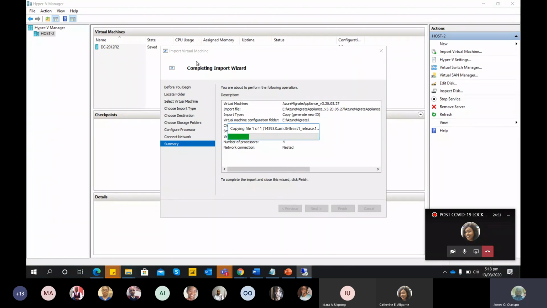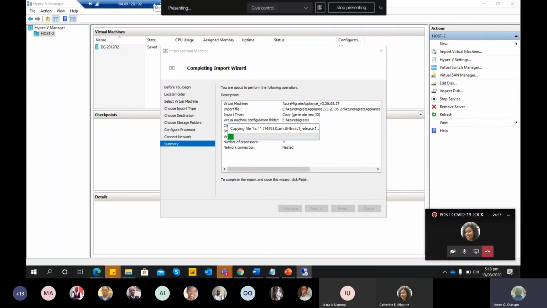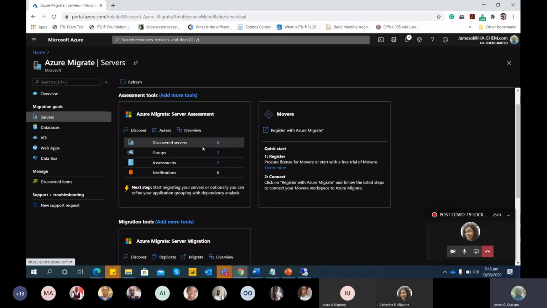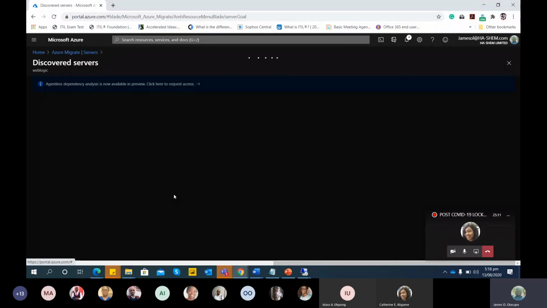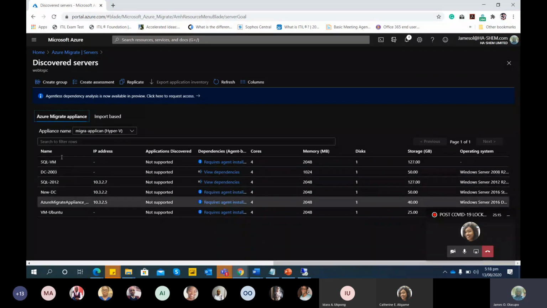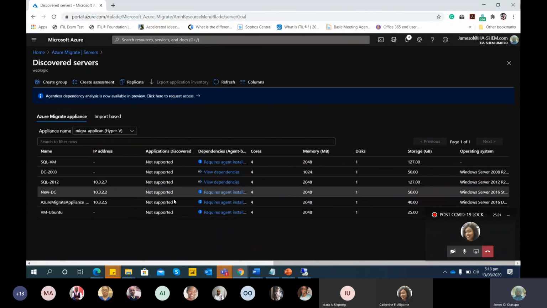Meanwhile, we check out some other things in the Azure portal. So let's go to the Azure portal for us to check out some other things. Now, for some of the ones that we have discovered earlier on, these discovered servers, if you recall, we have about 6 servers that we discovered, and we have them here. And this is the appliance name, and this is from host 1 as well.